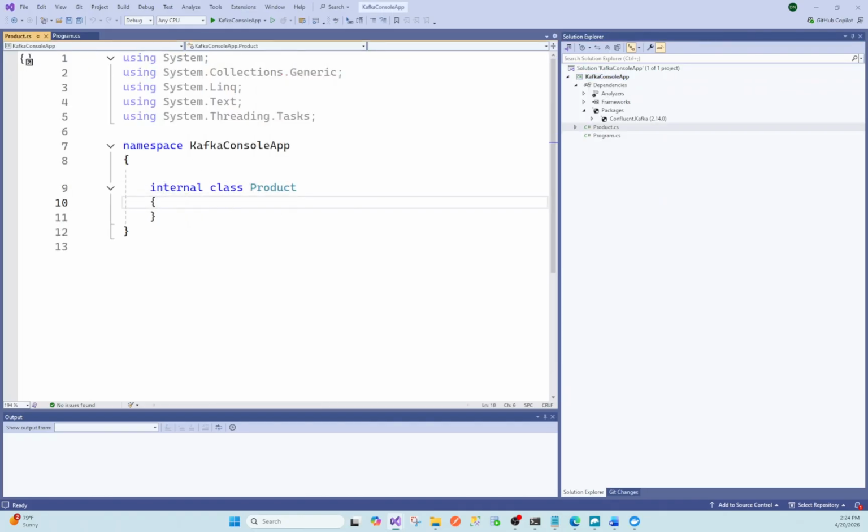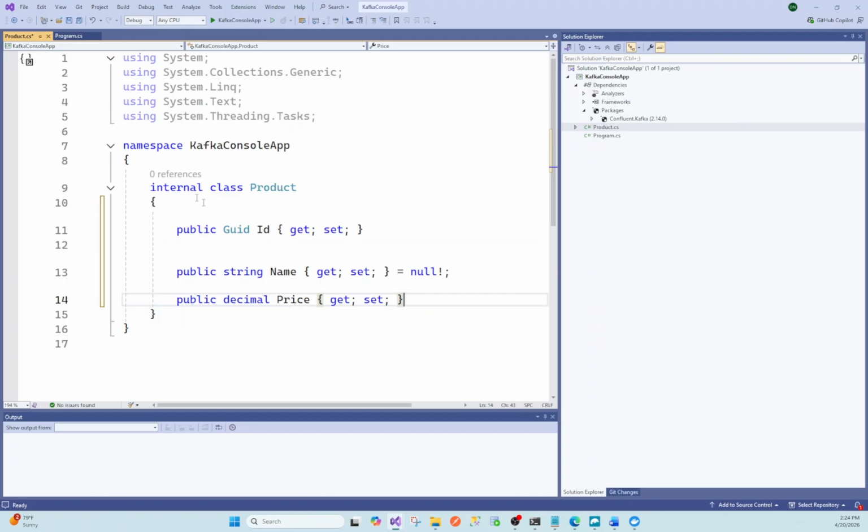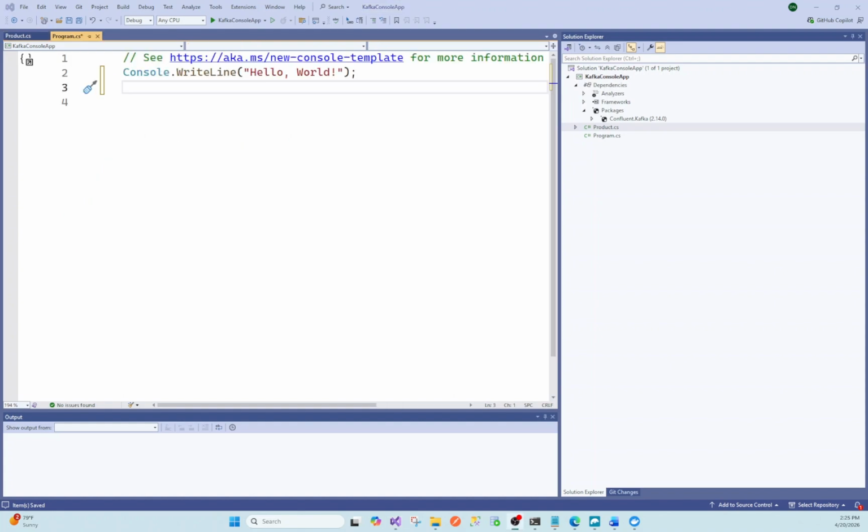So these are the properties. It's a simple .NET model which contains ID, name, and price. So let's write the code. Straight away, I'm going to write the code for how to first produce the Kafka message.